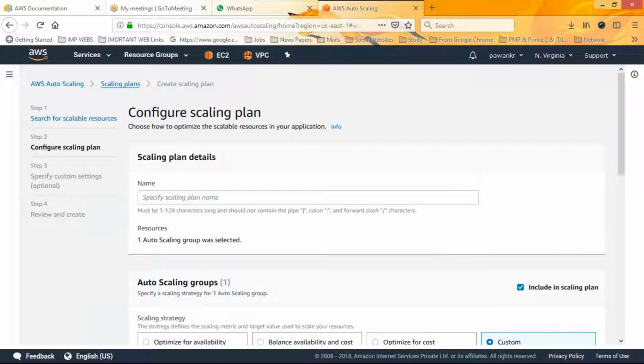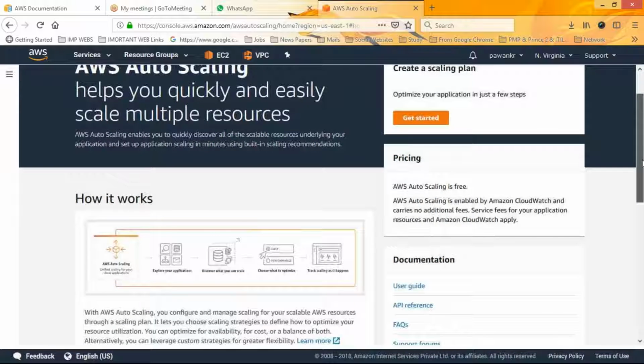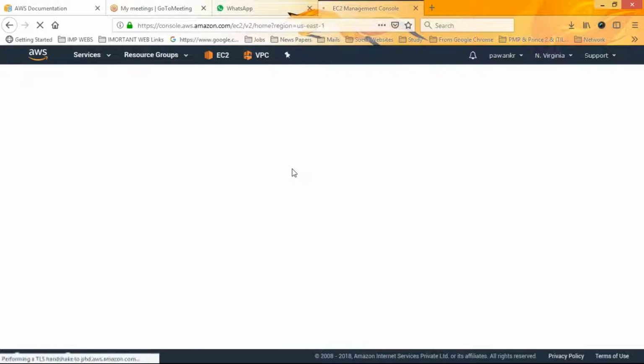So this is the use case of auto scaling. It's not a big deal, it's very simple and practical. First of all, you create the EC2 instance, then at the same time it asks whether you want to add this EC2 instance to an auto scaling group. You can choose yes, or you can create the auto scaling group in a different way as well.